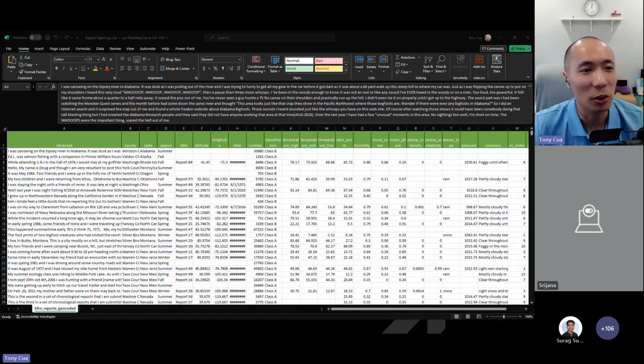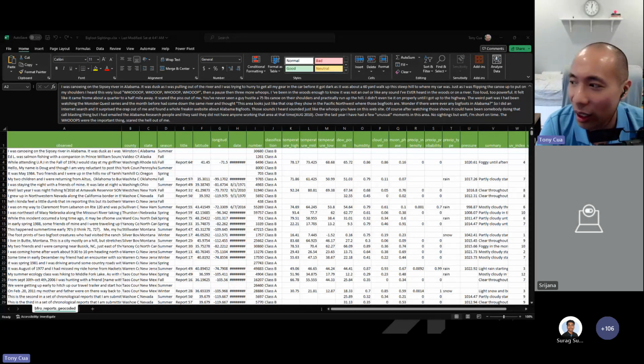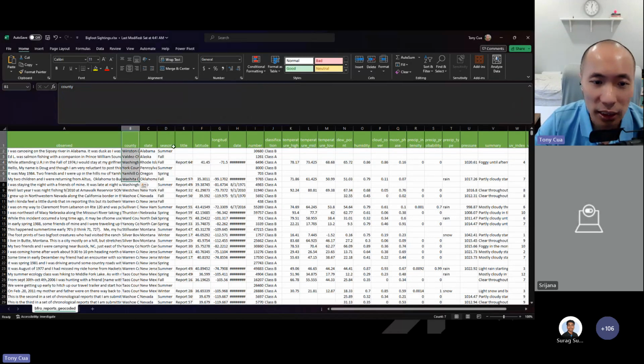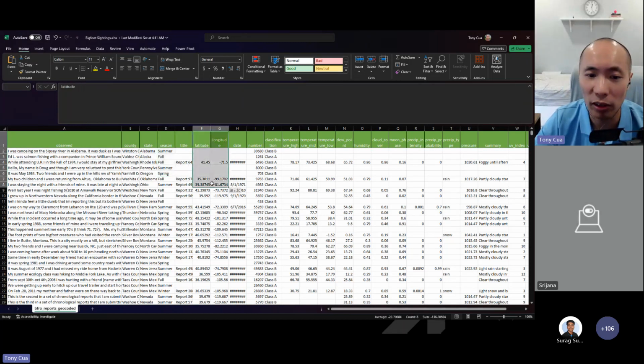But yeah, so as far as the observed pieces here, we have unstructured data, witness accounts, and then we have county, we have state, we have the season when they saw Bigfoot, or when they supposedly saw Bigfoot. We have the title of the report. We have location information, the date, the number.